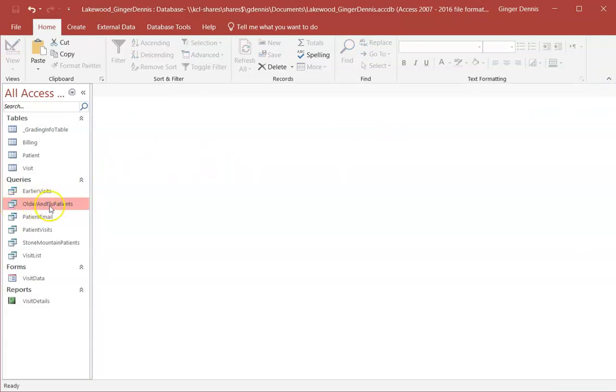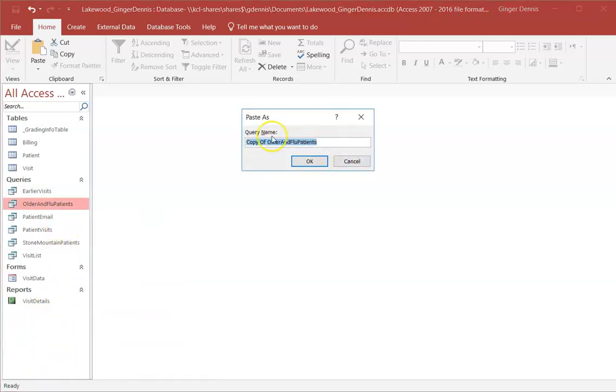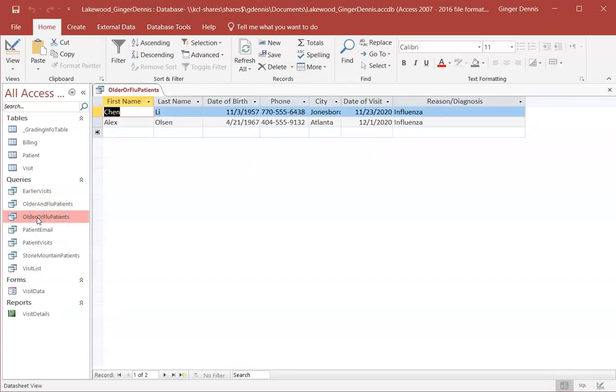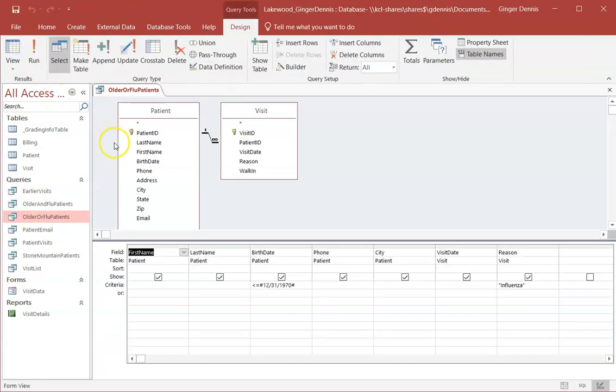So we're going to, again, copy this older and flu patients query. So we'll copy, we'll paste it in an empty spot of the navigation pane and give it a name of older or flu patients. And it puts it over in the navigation pane. So now I'll open up older or flu patients and switch to design view.